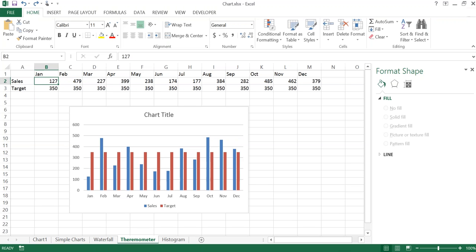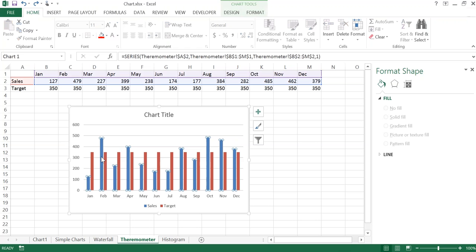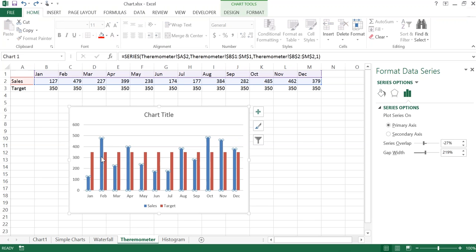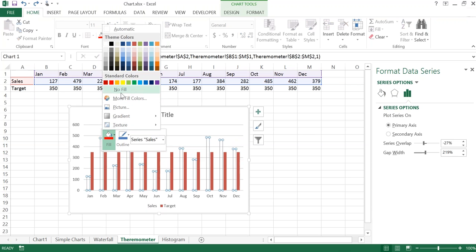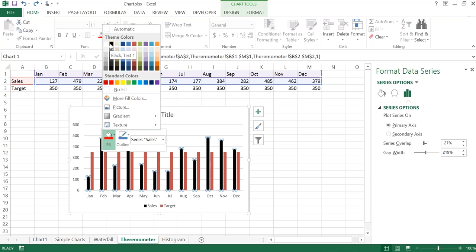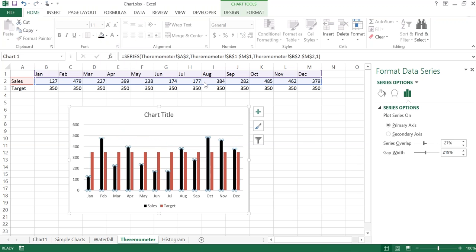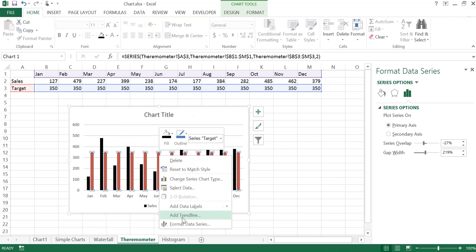So yes, I will select the sales bars. Right click and I will say fill, and I like the black color. So for the sales, I am taking black. Now I will also go to the maroon bars. Again, right click. I will say format data series. In Excel 13, I already have the window pane that comes on the right hand side. But for other versions, you'll always do a right click, format data series.